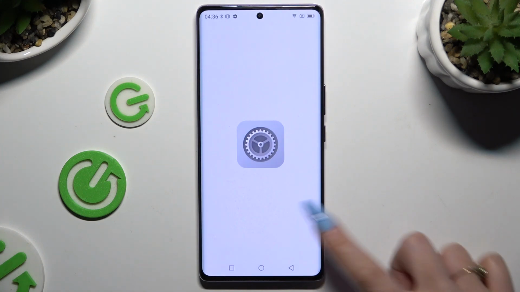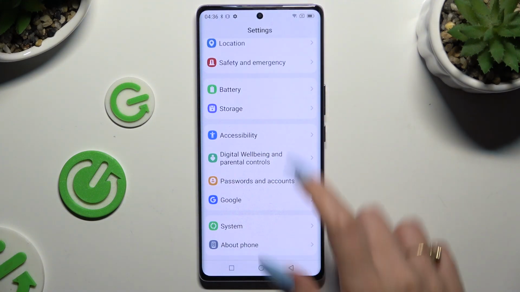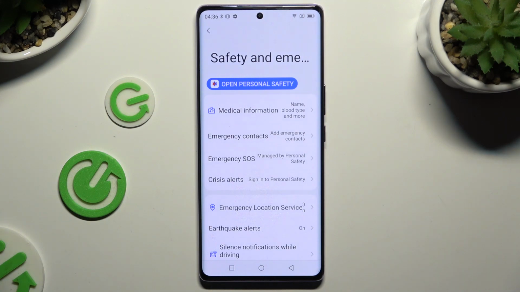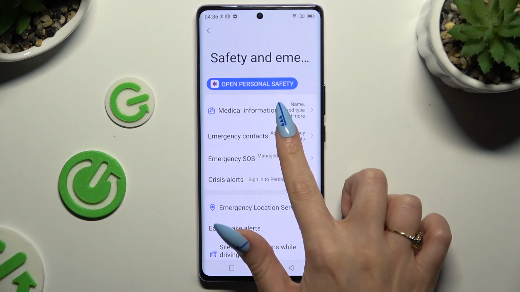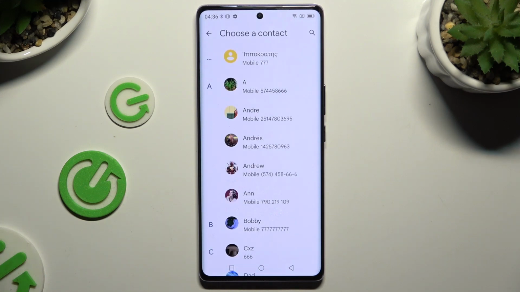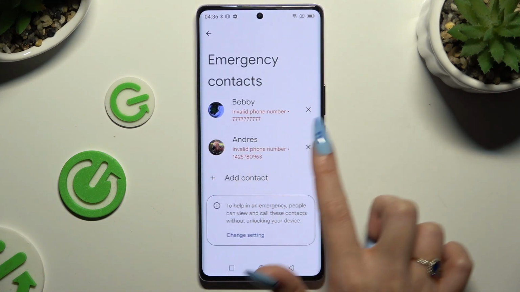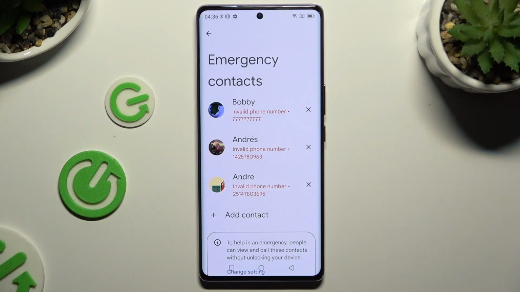Begin by opening Settings and scrolling down to access Safety and Emergency. Then tap on Emergency Contacts. Tap on Add Contact and tap on the one that you wish to add. Then do exactly the same with all the other ones you need.